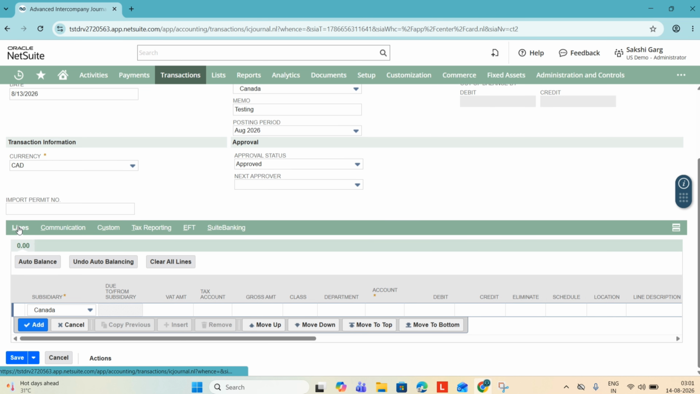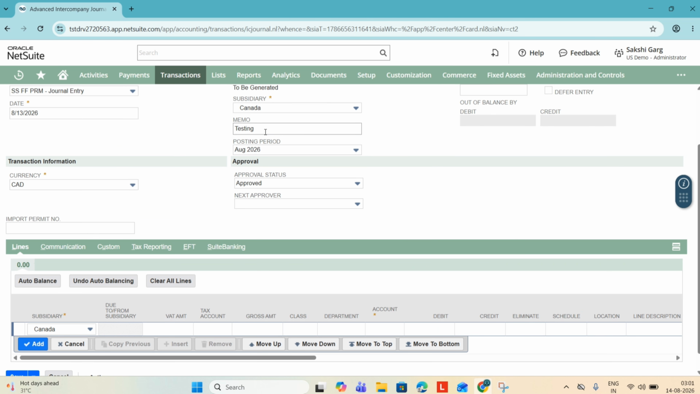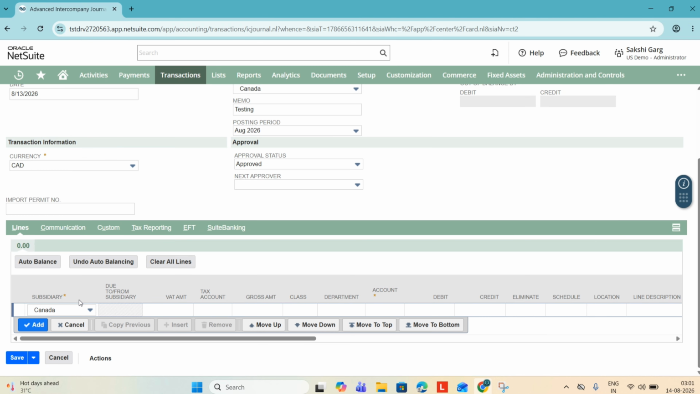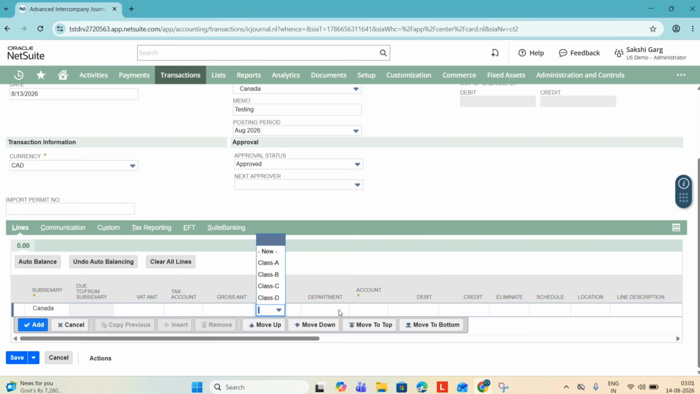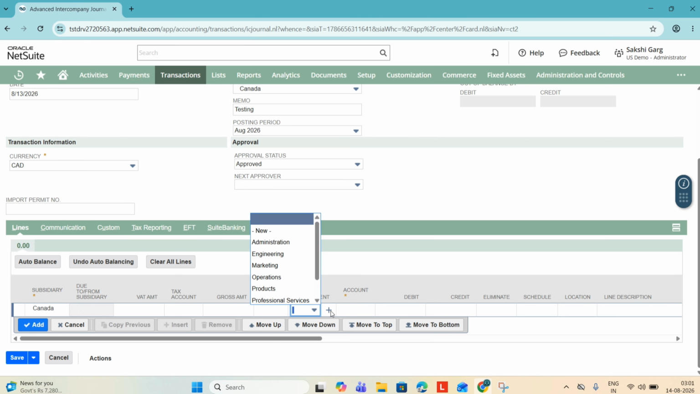So on the lines subtab, you can see the subsidiary which we have selected at the header is already auto-populated here in the lines. So our first subsidiary is Canada here. So first of all, I will show you how you can create an intercompany transaction between two subsidiaries. Then we can also see how we can create an intercompany transaction between 3 or 4 subsidiaries. So here the subsidiary is Canada. If you want to enter any class or department, then you can select the classifications, class and department.